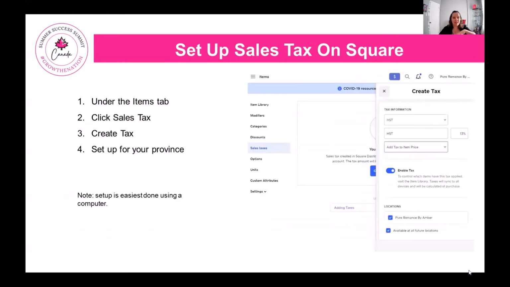Once your item library is in there, you're going to want to add your sales tax. Depending on where you live, this is going to be different. I'm in Ontario. We have HST, which is 13%. Under the same items tab, I'm going to click on sales tax and create a tax. You could create multiple taxes. Maybe you live close to a border and you're selling in both Quebec and Ontario, you can put both. But for this example, I'm just going to put the one. So HST, and then enable tax.